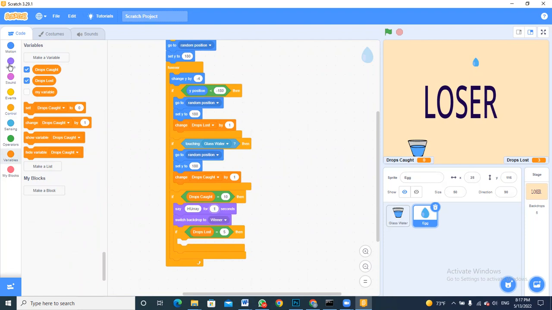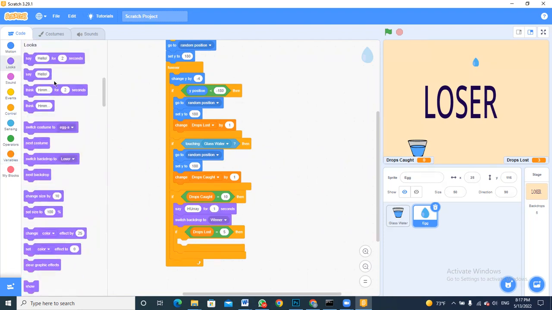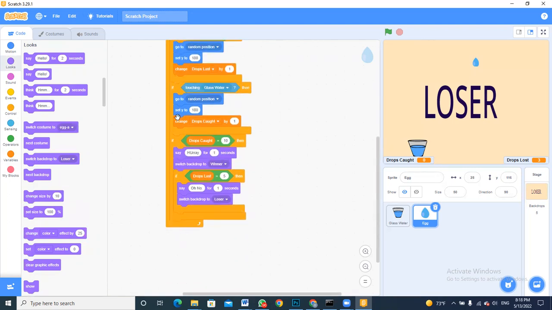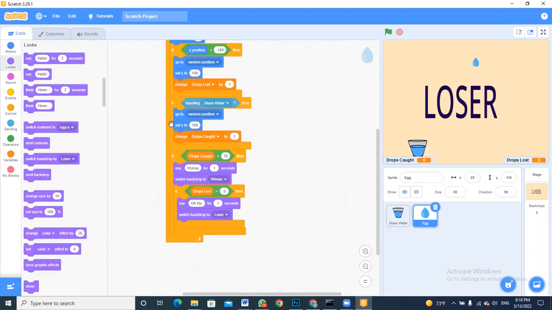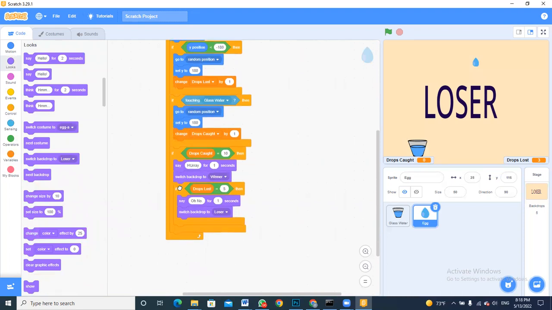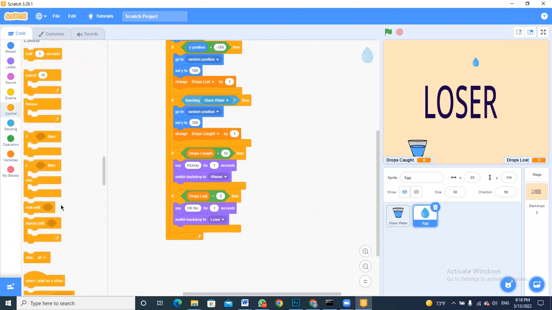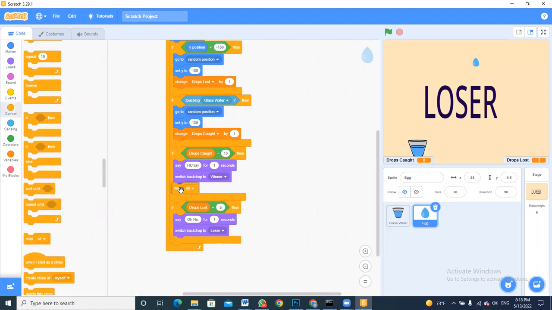you are going to go to this looks option again and say, oh no, for 1 second, and switch backdrop to loser. And in both these cases, after you have won the game or after you have lost the game, I would want to use this stop all block as well.